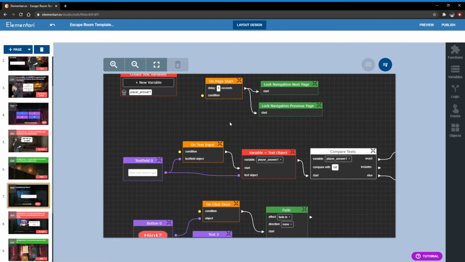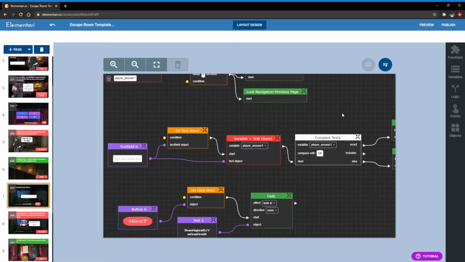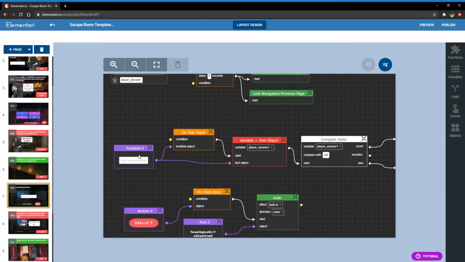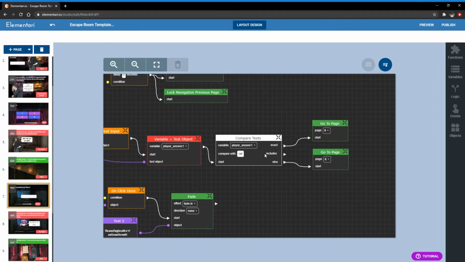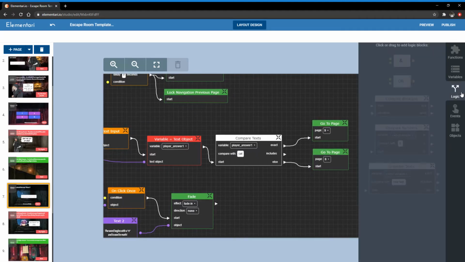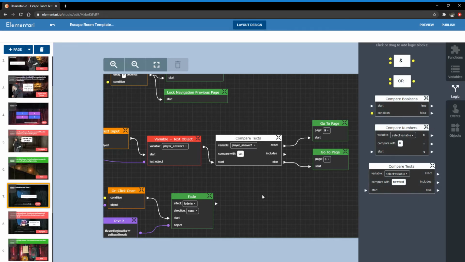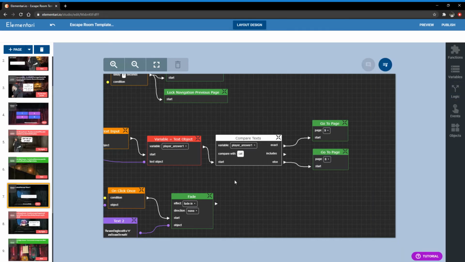So to talk a little bit more about the coding though, for those that are interested, basically these 3 blocks, on text input, variable equals text object, and text field 0, this is the same logic of when we create our input field that asks for the player's name. The only extension now is we're going to use a compare text block, which is found in logic, and these are conditionals. So conditionals are basically a fancy way of saying if, else.